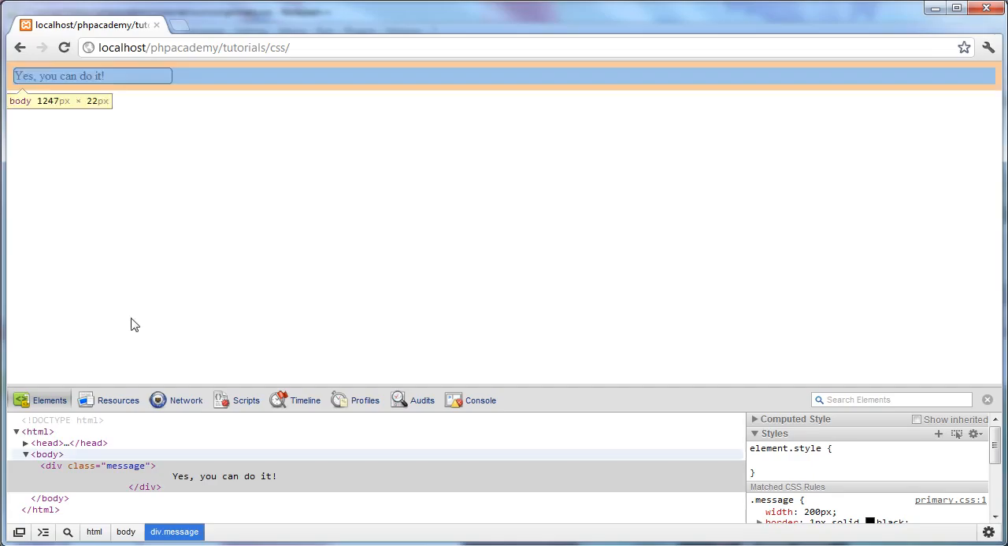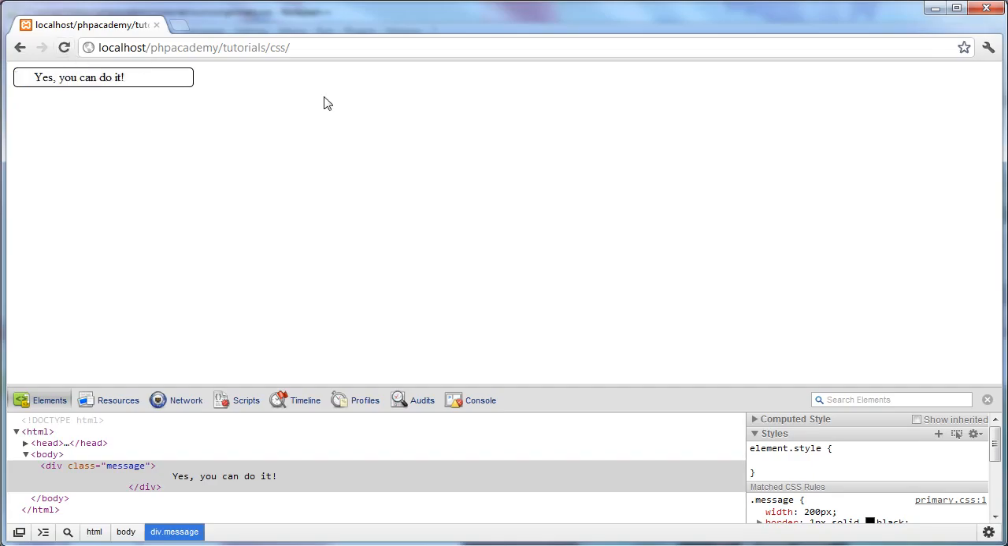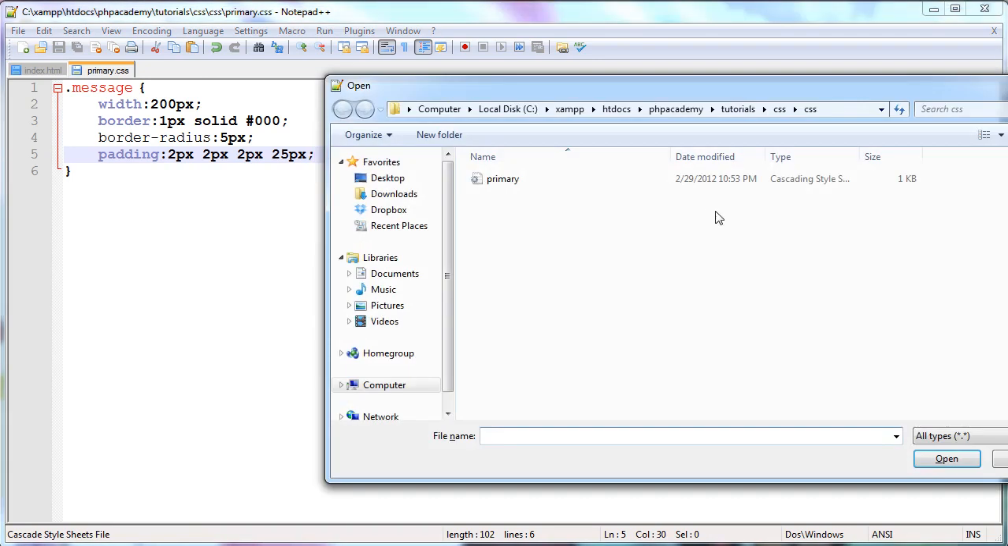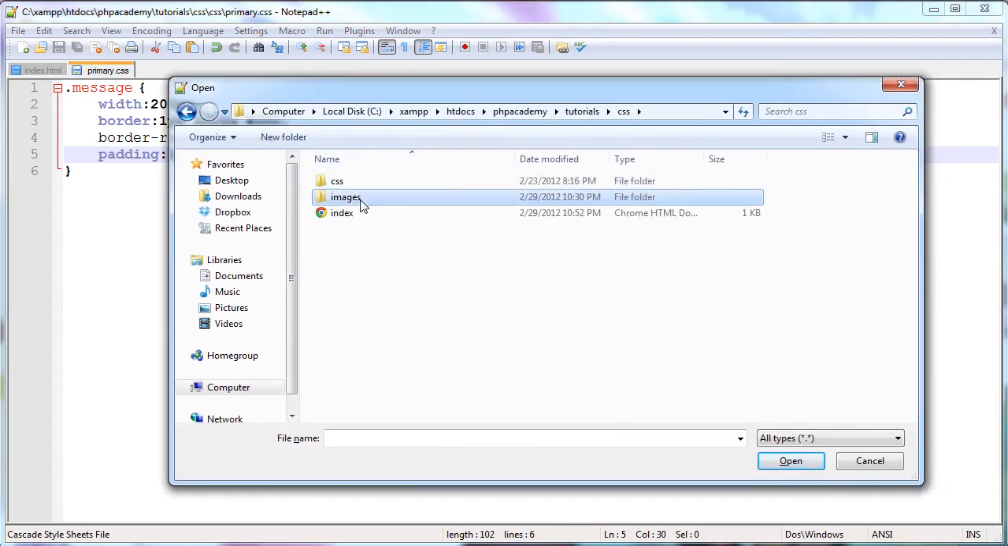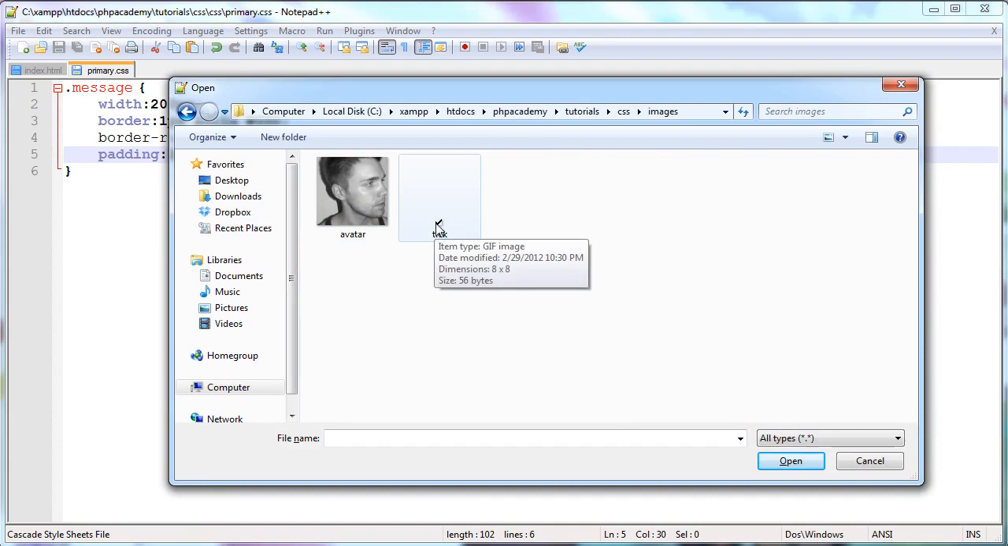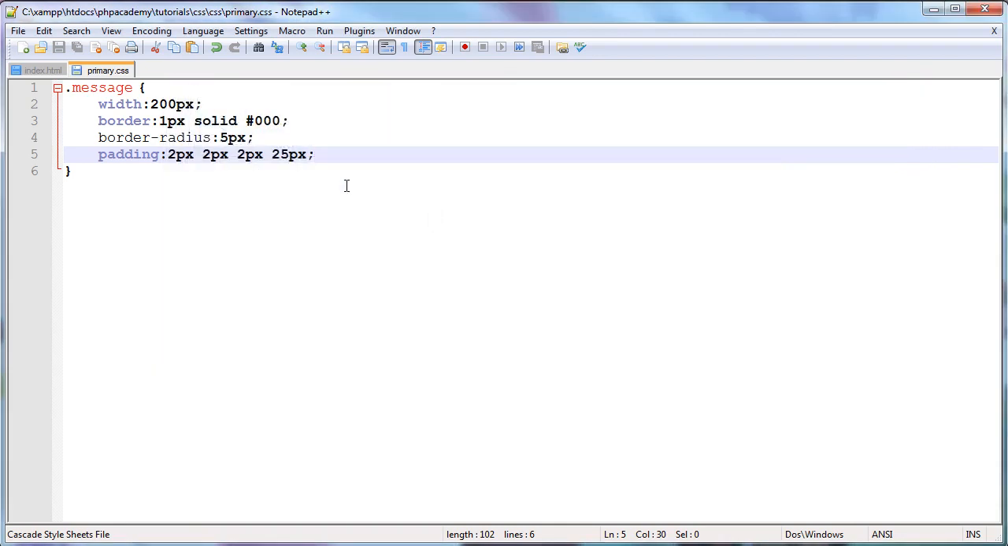So when I refresh now, you'll see that I've got an equal amount of padding on the top, the right hand side and the bottom, but on the left I've got a padding of 25 pixels, and that's where our little tick image is going to go. So I've got the tick image inside of the images directory here, just here. And we'll be using that to place as a background of this container.